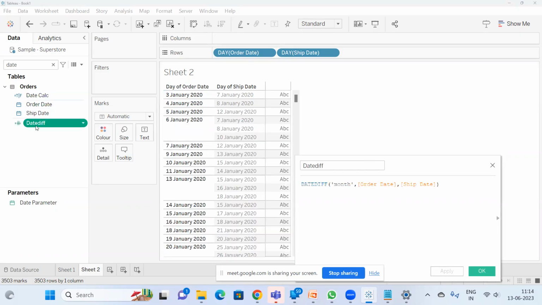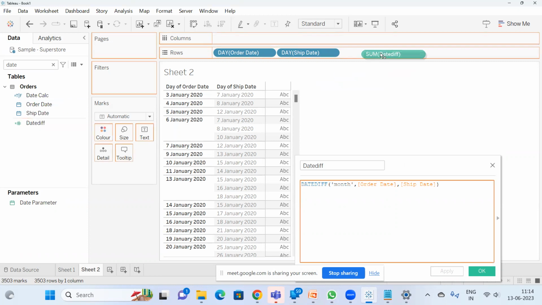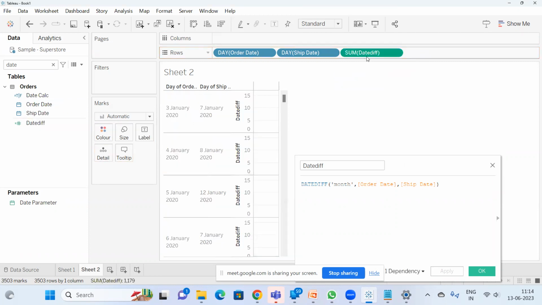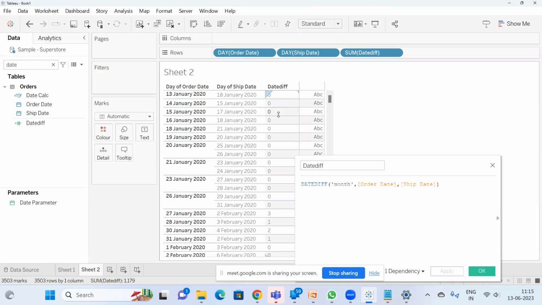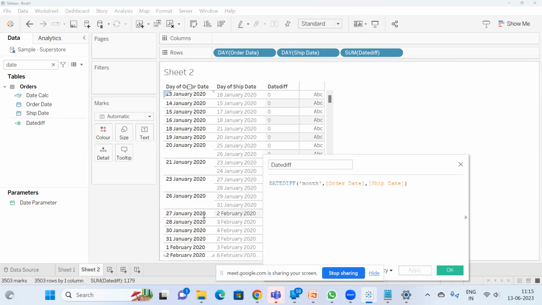Okay, now let's use this DATEDIFF. Make it discrete. So if you try to find out the difference between 3rd January and 7th January, it is 0. It is January and this is January. So if you subtract on basis of month, it is 0. And what will be the difference? Let's see. What is the difference between 27th January and 2nd February? 1 month.